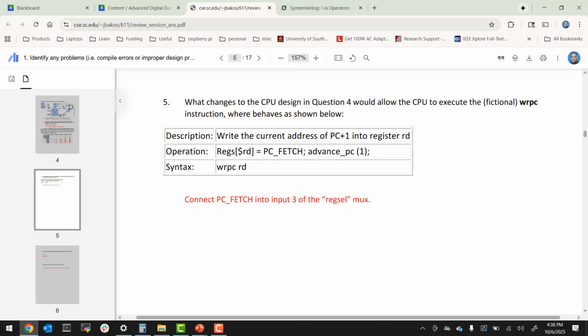Basically you have to get PC fetch into the register file, right? The reg select mux is what controls what goes into the register file. So you'd take the PC fetch and run a line from that into the reg select mux. Now the confusing part is, when that instruction is in the write back stage, then its program counter would be like PC write back. PCEX would be the one after that, right?